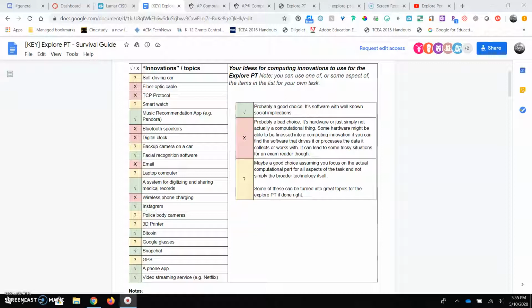So all of these strong choices here will involve computer code or computing as a core part of their functionality. They have broad societal impacts and they make use of data. Some good choices might need a little finessing to make sure you identify a computational aspect to report on.